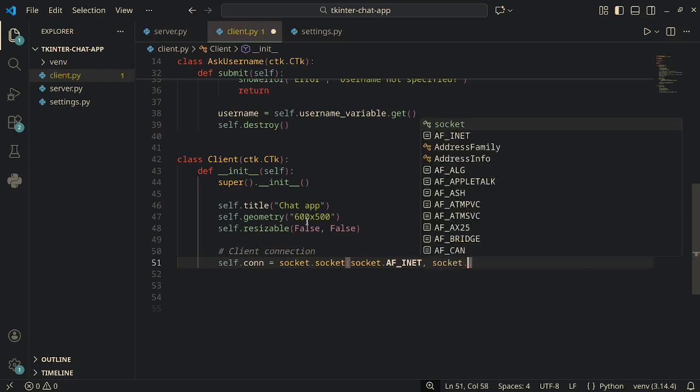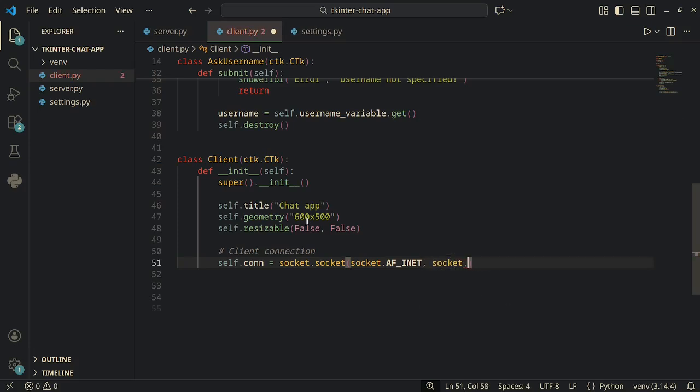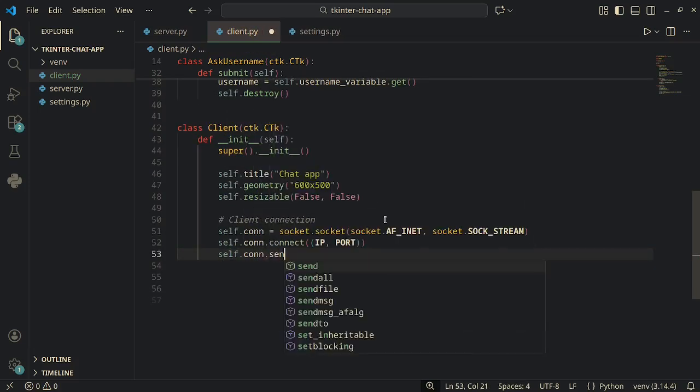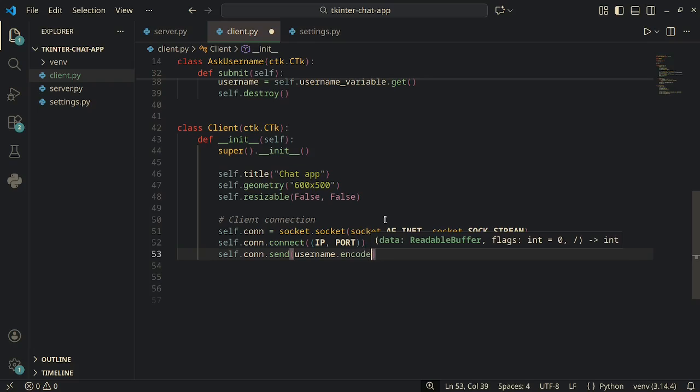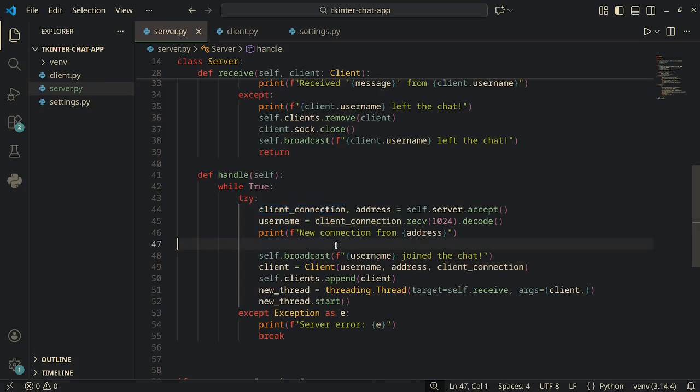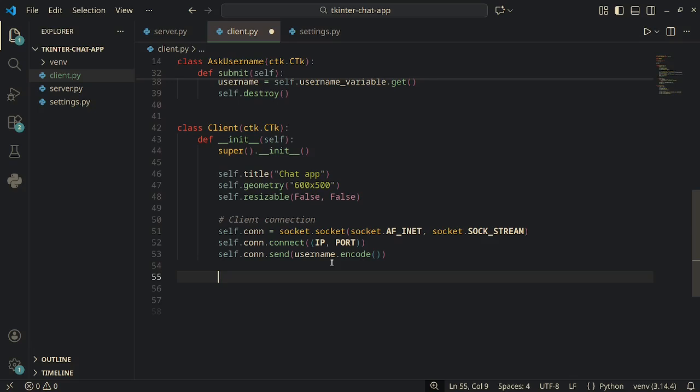Then socket.SOCK_STREAM, like that. Then self.connection.connect to my IP, then port that are coming from the settings. So after that, self.connection.send username.encode. I want to send the current client's username right away, because in my server I want to instantly access this username, because I want to append that to my clients list. That's why I'm sending it right away.